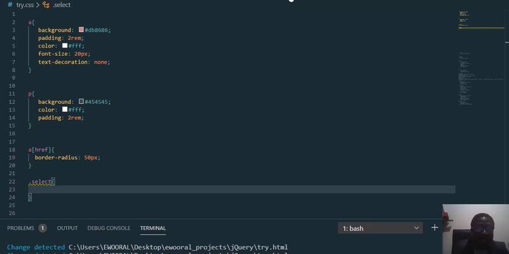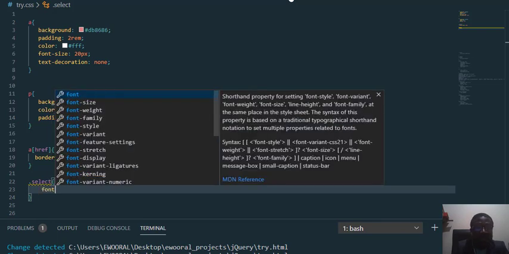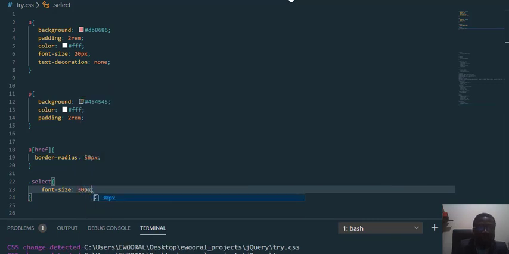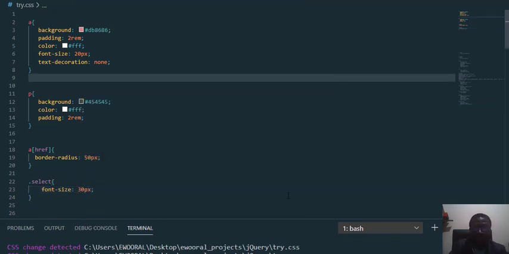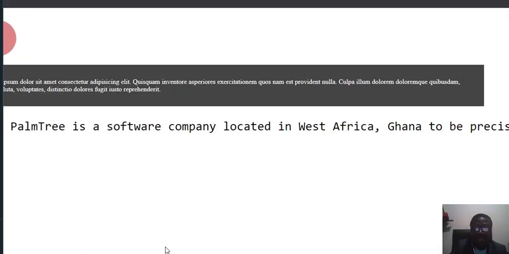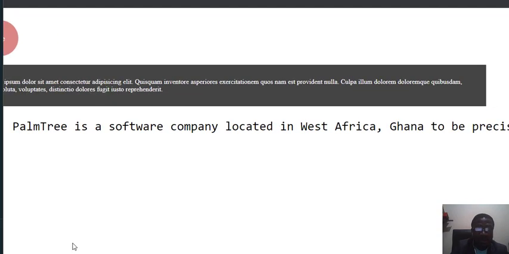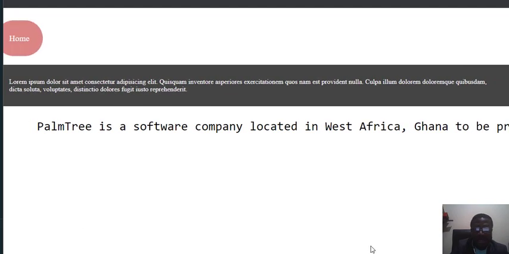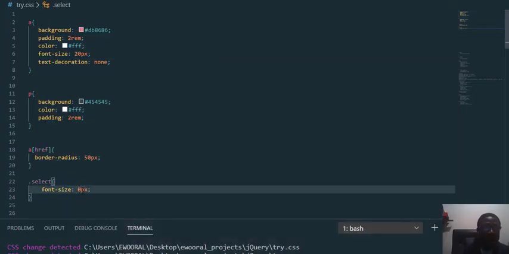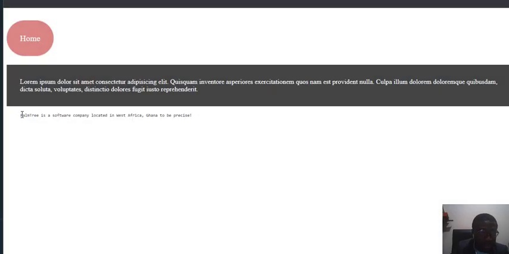Here we want the text to have a font size of, say, 30 pixels. Let's have a look at what happens there. The font size is increased to 30 pixels. Now let's reduce the font size to say 10, and have a look at what happens. The font size 10 shrinks it; it decreases the size.